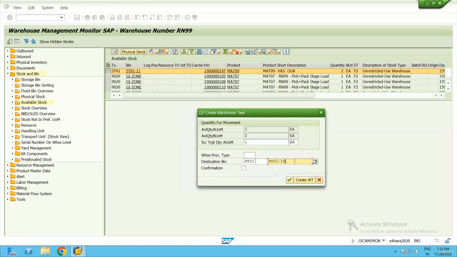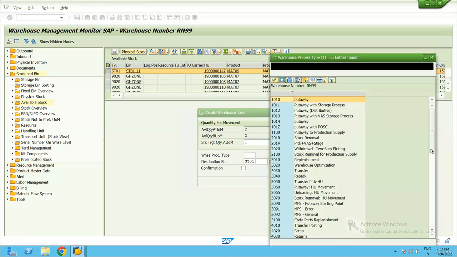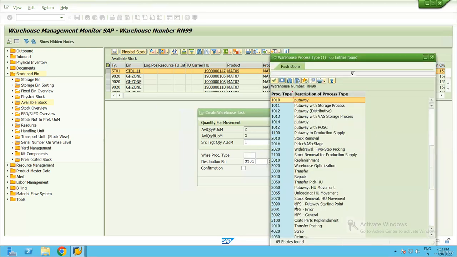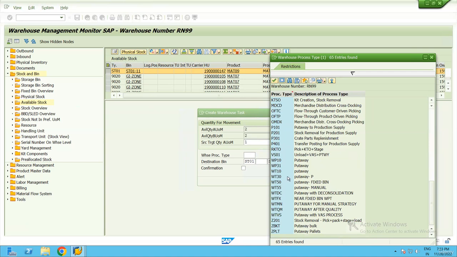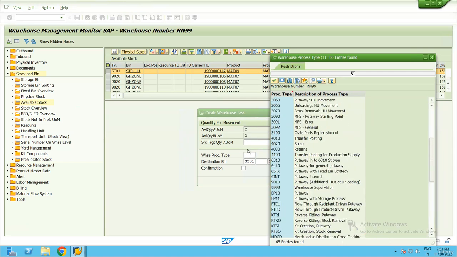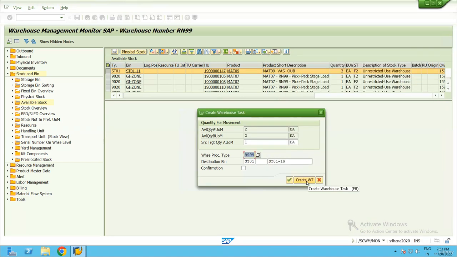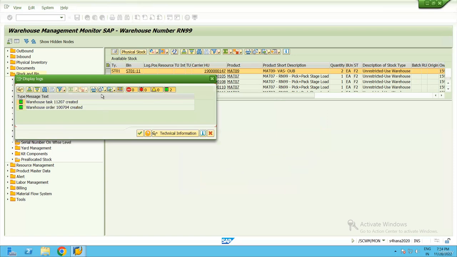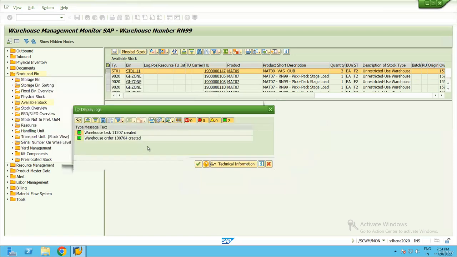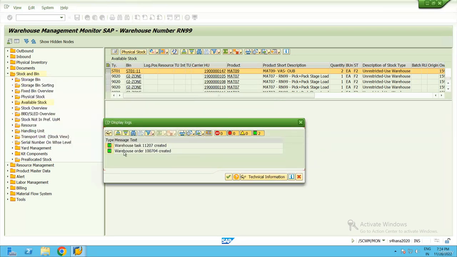After entering the destination bin, you also need to maintain the warehouse process type. For example, I am the supervisor and I'm trying to perform these movements, so we can directly give 9999. This is the WPT which I'm using. And then I'm creating the warehouse task. You see, the warehouse task is created, and based on our warehouse order creation rule, the warehouse order is also created. I click on OK.